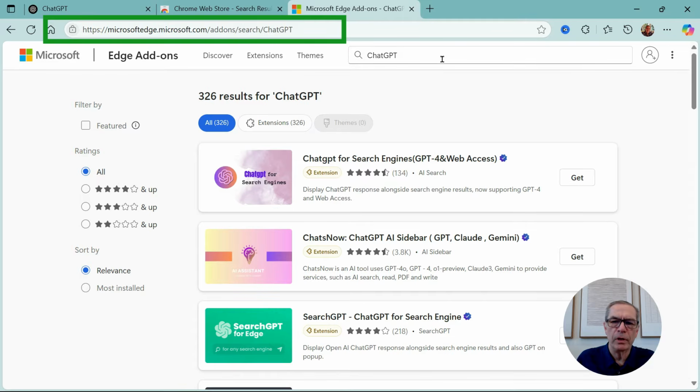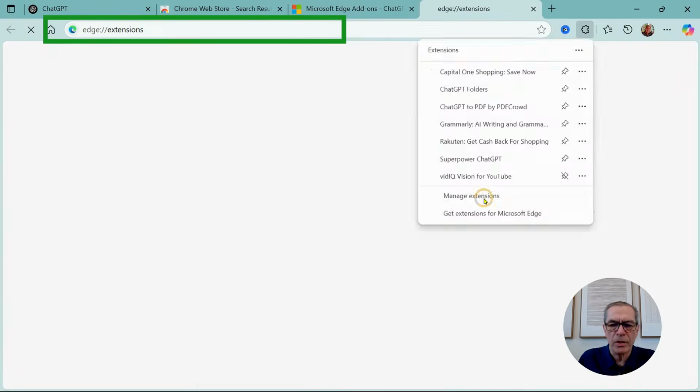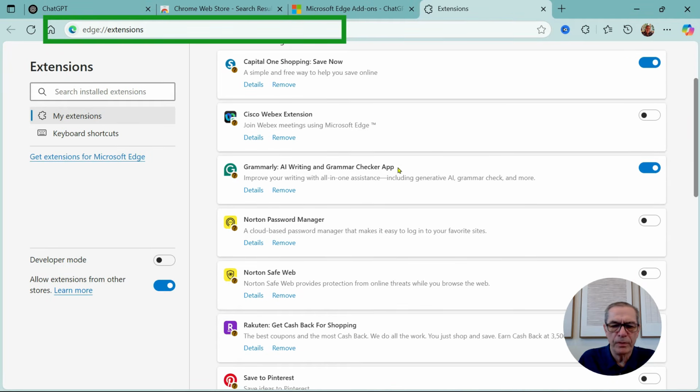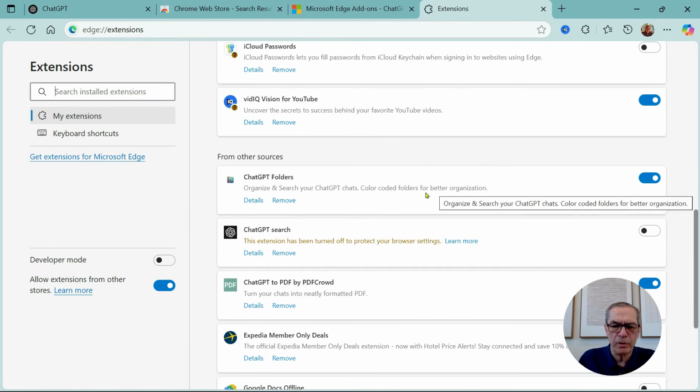Before we go over, let me go to this little cogwheel. It says extensions on Chrome. I think it's part of the drop down. If we go to manage extensions, you can see we can switch these on and off. Here's the couple that I've got on. Here's the ChatGPT Folders that we'll look at, and we can look at the details here. We can remove them, or we can simply switch them off.